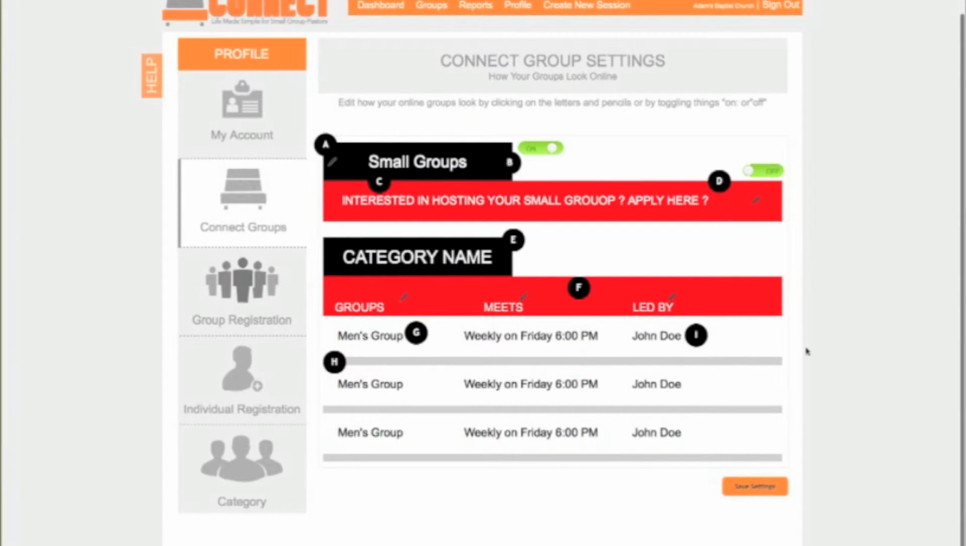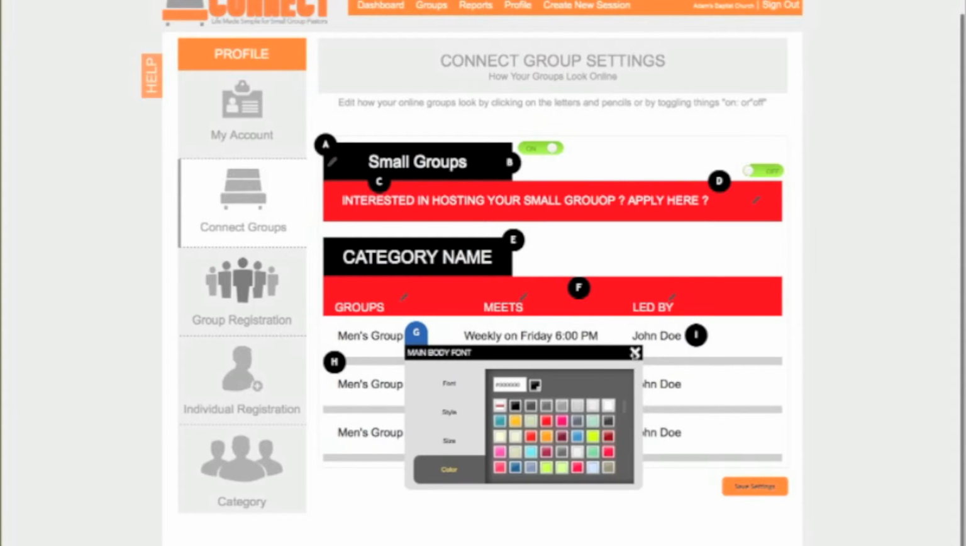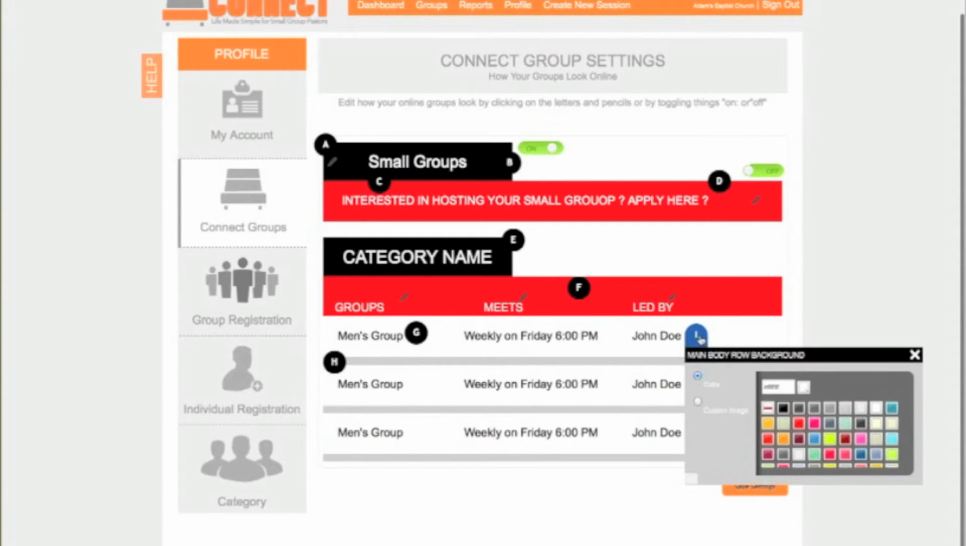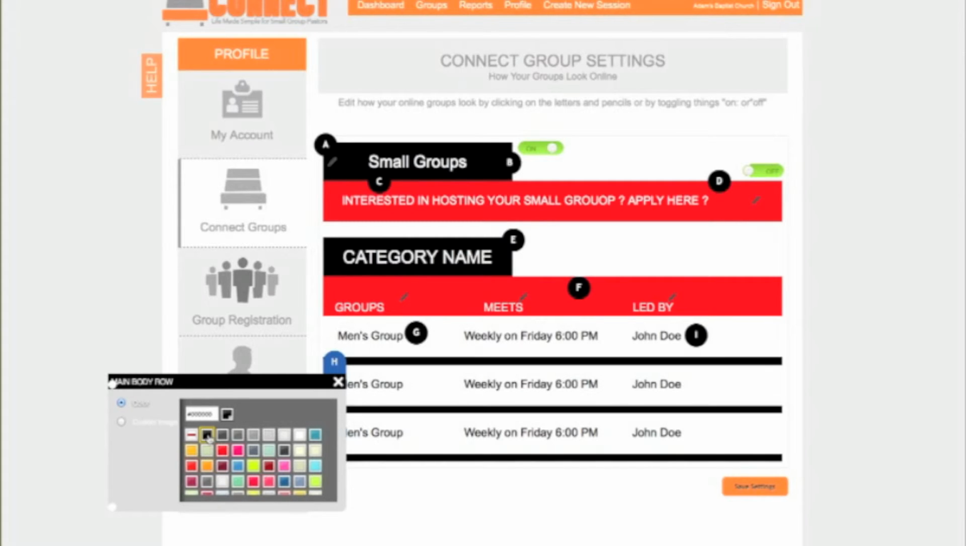Okay, so I like the white on this main row color, but if I wanted to change the white, I would just click on G. Actually, that's for the font. I apologize. I would click on I, and I could change that row color to something else. So I'm going to leave it white though, or I could even upload a custom image. But for now, I'm going to leave it white. This black text is okay because it's going to be over white, but I do want to change my in-between row color to that same black.